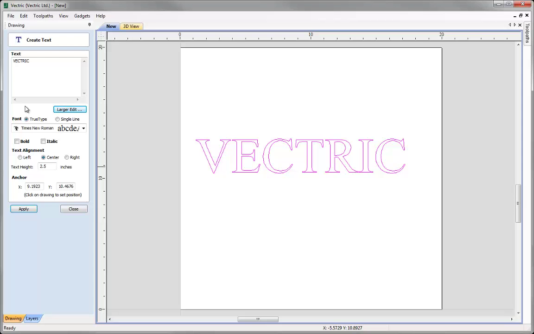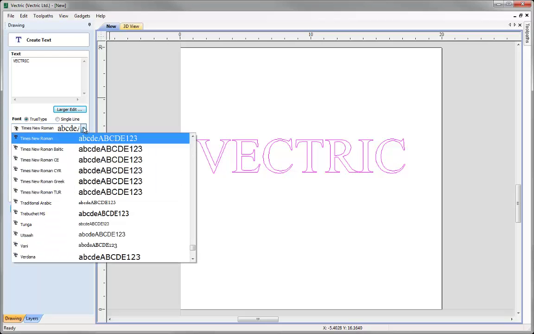And the other type of font we've got is the single line font. Now these are fonts that we've installed with the software package. So to start with, we'll start with the true type font. So to select a font, we simply come to the drop down box that's just below, and we click on the arrow, and that will then give us the full list that's available to us.